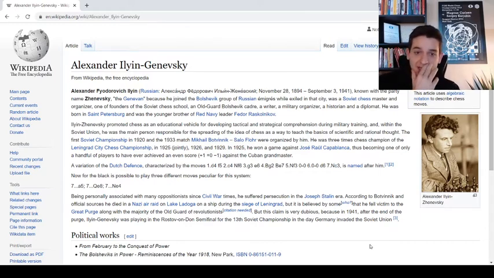He has a variation of the Dutch defense named after him. Also, what most people know as the classical Dutch was for many years the Ilyin Zhenevsky variation, which is that the queen sort of goes to the king's side in the classical Dutch. So we're going to talk about that when we see the game of his.